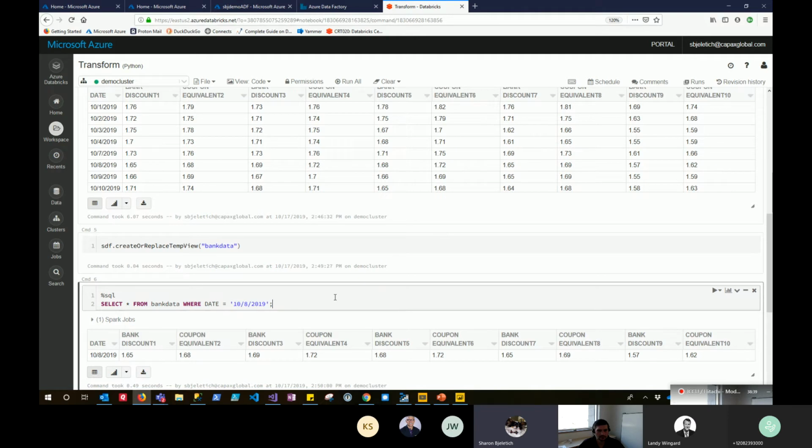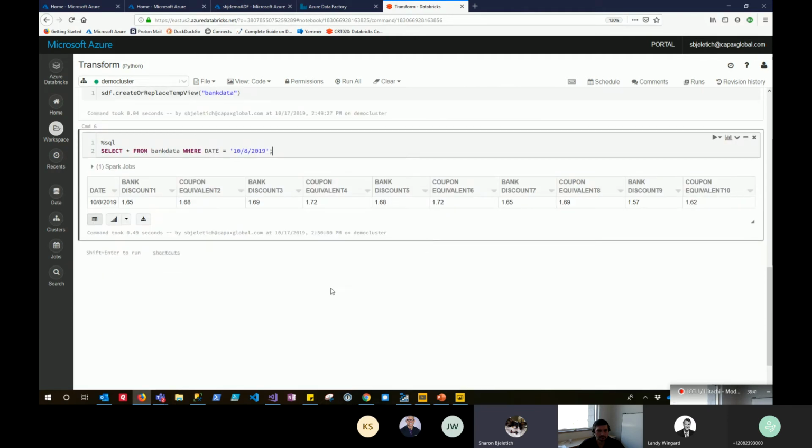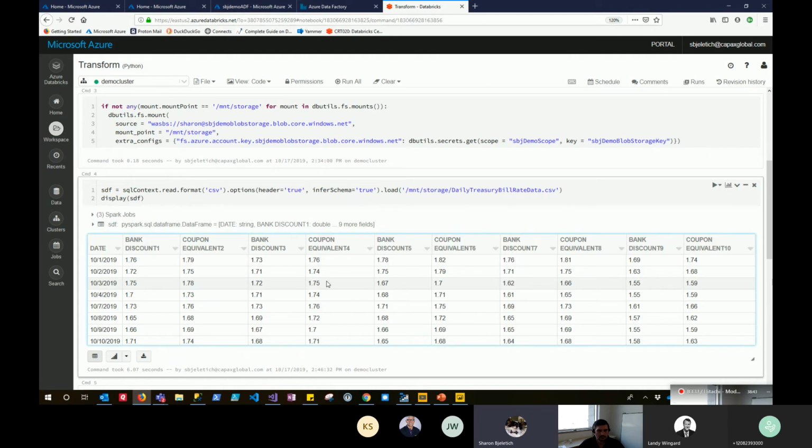I just love Databricks. You probably can tell, but I really like Databricks. It's so powerful for my data engineering. Any questions about this?